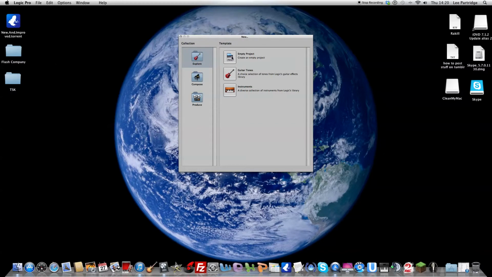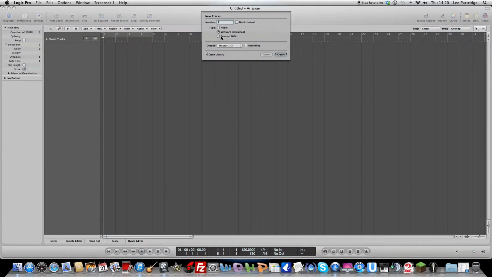From New you're going to hit Empty Project, which is the most used. We're going to use a software instrument. If you haven't got one, then of course you can use audio. You don't actually need a piano or keyboard, you can set it to use your keyboard keys, but I won't show you that yet. So let's create this.